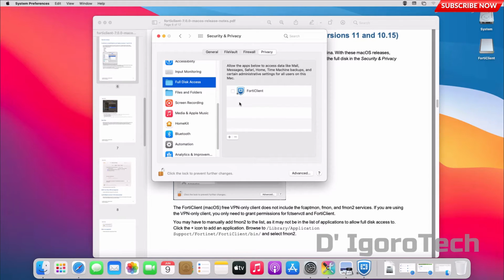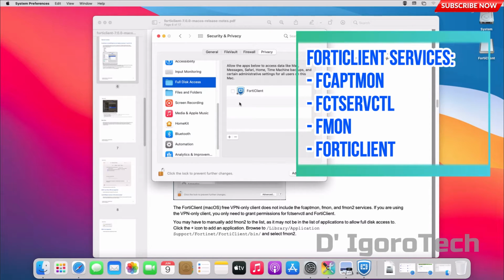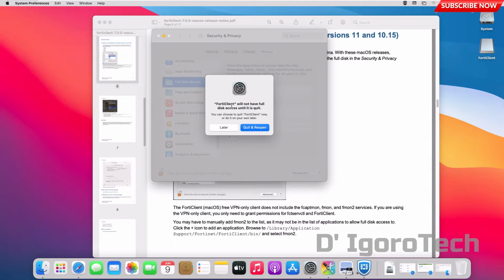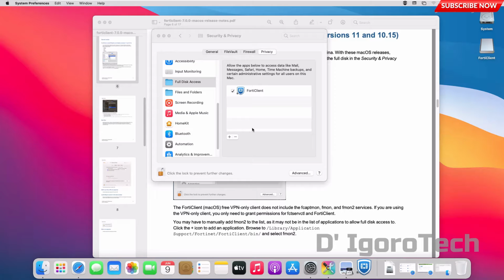This is the only option available for now. Take note, if you encounter any error in the future then check this full disk access again, you will see the FortiClient services needs to grant access. Check the box. It will tell you that FortiClient will not have full disk access until it is quit. Click quit and reopen. Wait for it to restart the FortiClient application.